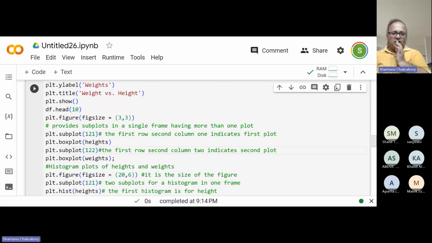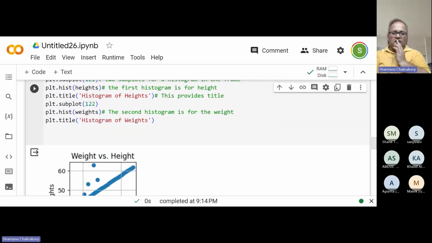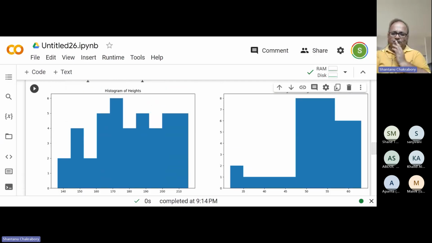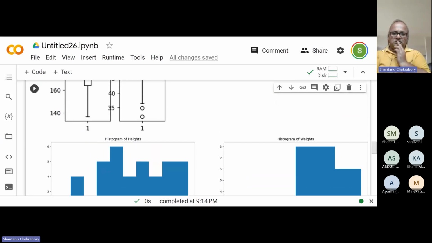Now I have given the comment. Now it has become very clear what exactly it is doing and what output we are getting for the first and the second plot, which is generated for the histogram. The first one is for the height and the second one is for the weight.